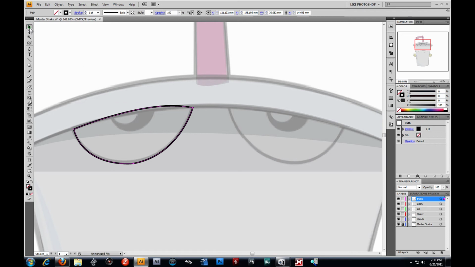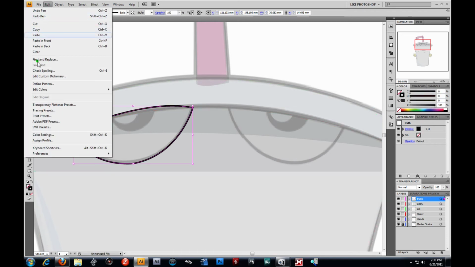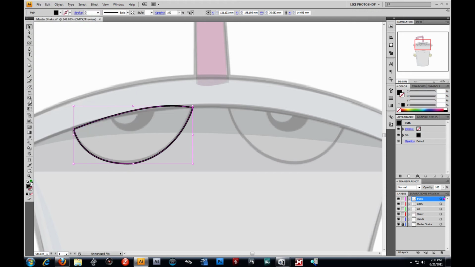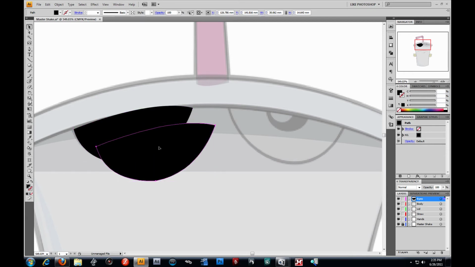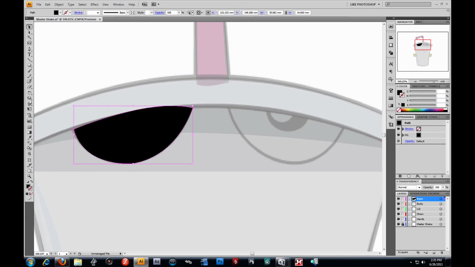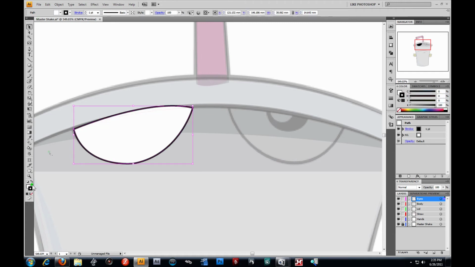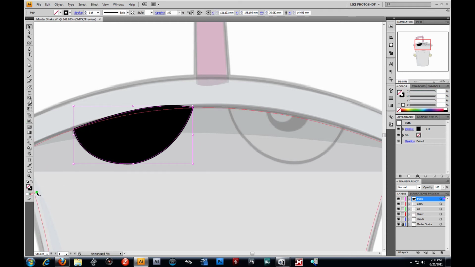Oops. Alright, so now we take this. Let's go ahead and fill that in black, just like that. Control C to Control F. Now we have two. And we can actually make this top one white if we needed to. Oops. Not the stroke, but yeah, the fill. And let's take off the... Yeah, we need that to be filled in black. There we go. And we can grab this now, make it white.